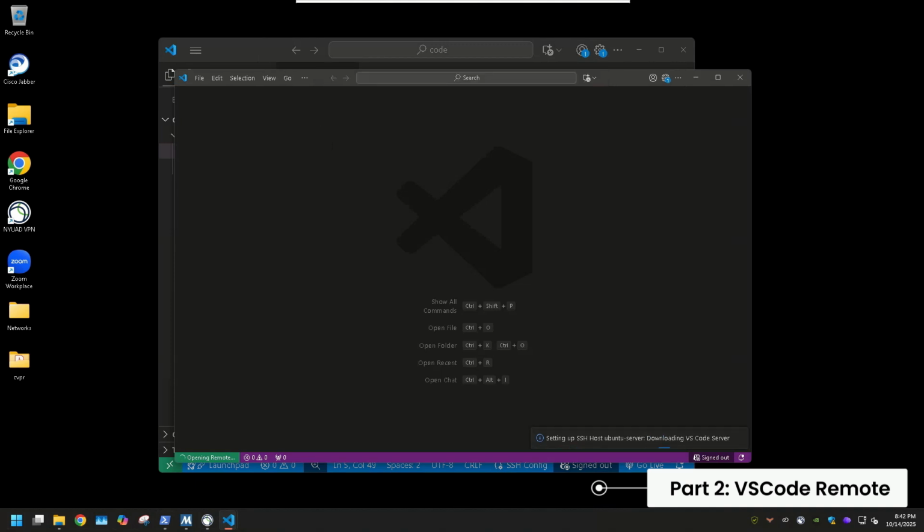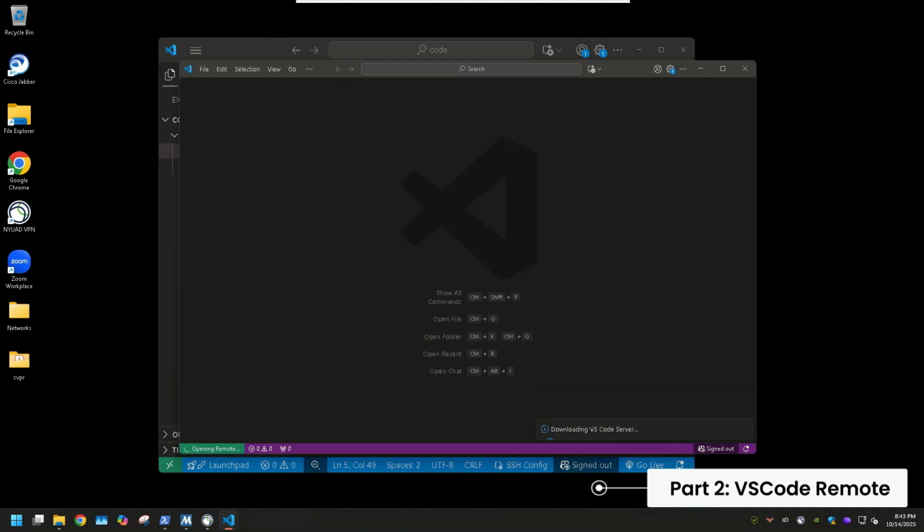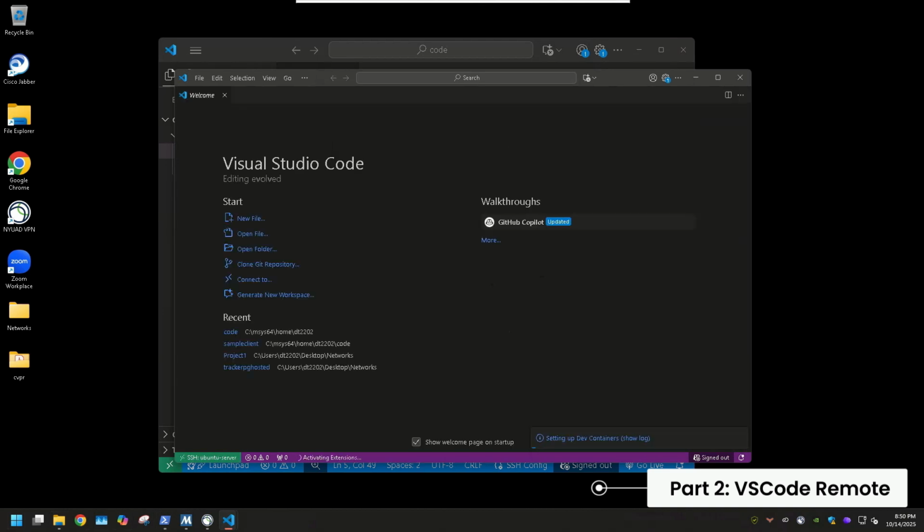So it will download the VS Code server. It may take some time if it's your first time connecting. Okay, it's downloading VS Code server. For some reason it took a long time, so I'm going to pause the video and come back when the download is finished. After a very long wait, for some reason we're back.